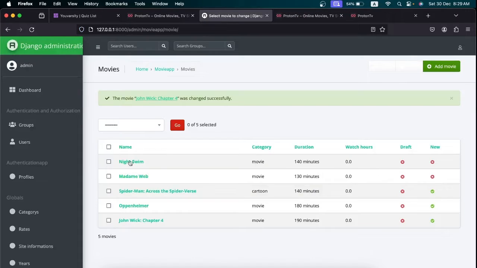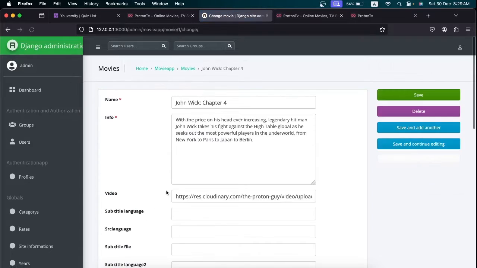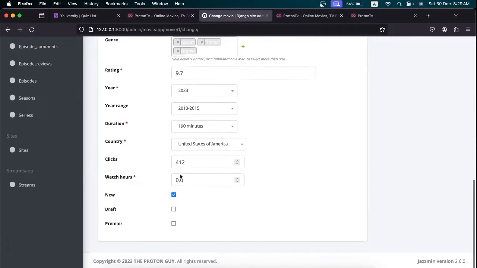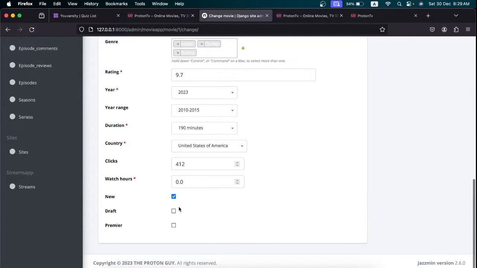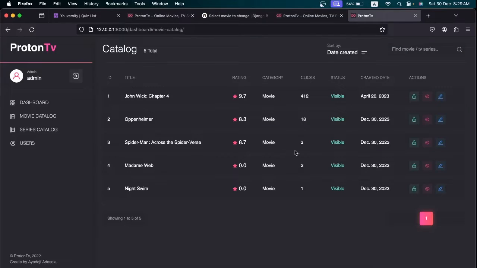Now note that you can also do all that from the Django admin dashboard. We could have come here and scrolled down to draft and ticked it to mark it as such. But it's just the quick things that you can do from the dashboard.